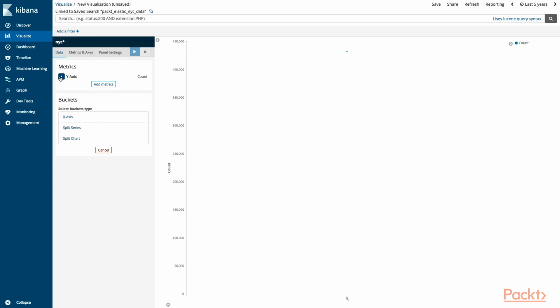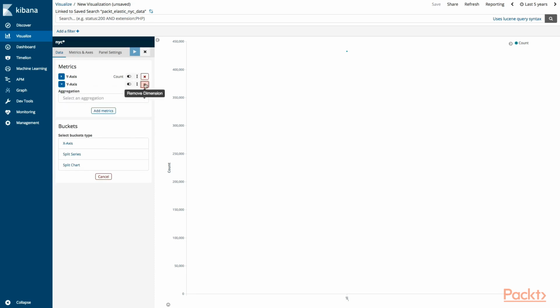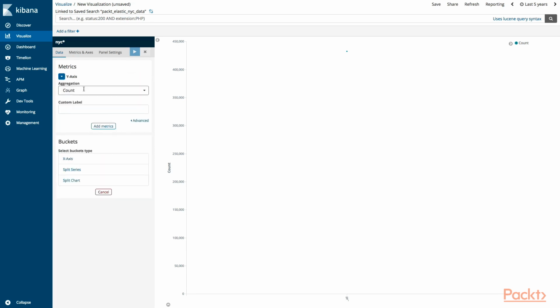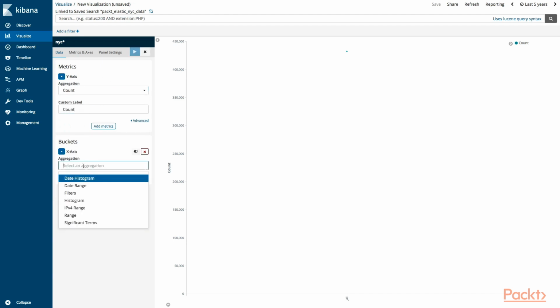So the y-axis, remember in your coordinate planes from geometry class, the left vertical is our y-axis. The bottom horizontal is our x-axis. So let's do a count on the left axis, the y-axis. We want a count. Okay, cool. Easy enough. So we'll call that count. And let's put the x-axis at the bottom.